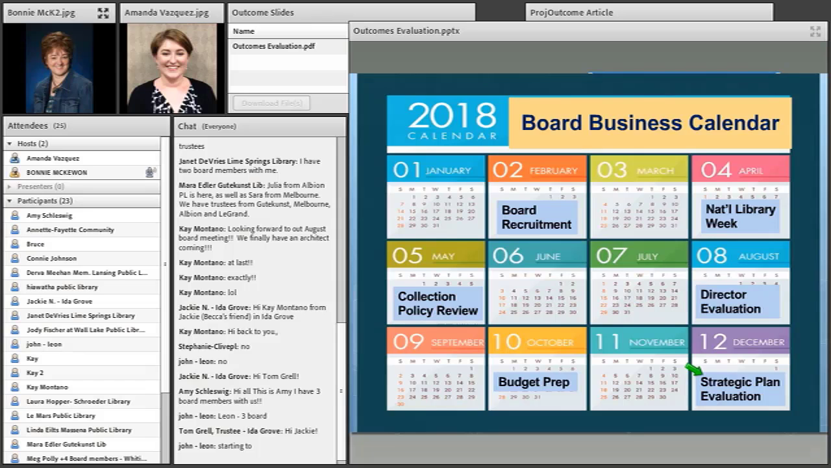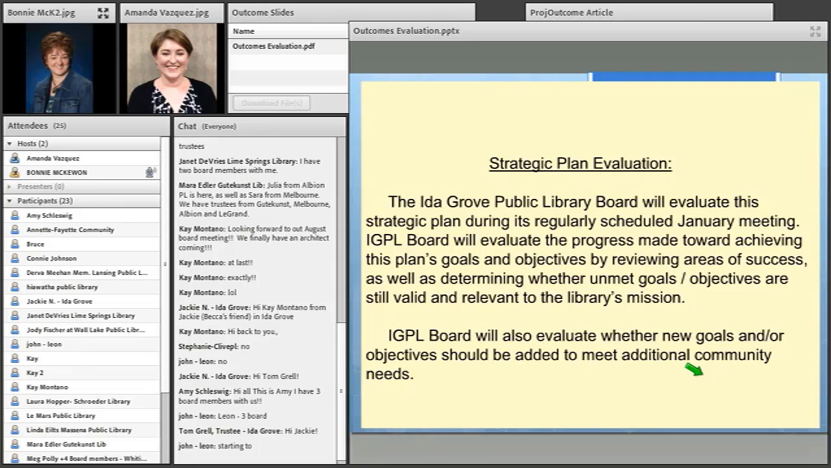I want to show you next a couple of paragraphs from the Ida Grove Public Library's planning document. This, I think, was so well done from start to finish. Ida Grove just put together a really wonderful document. And here is how they reflected their strategic plan evaluation. Ida Grove chooses to do this in January of the year. I've heard of boards that evaluate more often, like quarterly. I've heard of boards that look at it twice a year, like summer and winter. Whatever your schedule, when you submit that planning document, you'll need to have some evidence that you intend to evaluate your progress along the way.